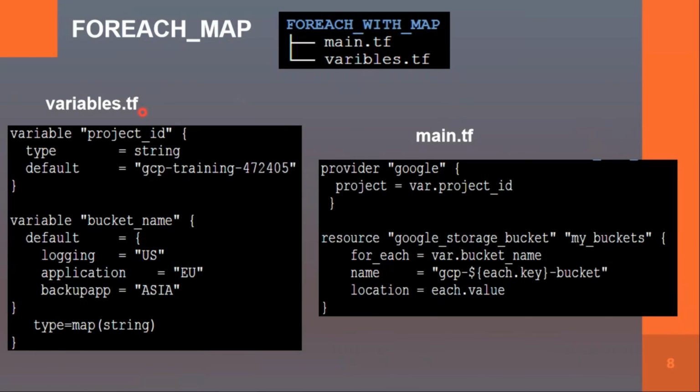In variables.tf, I have two variable blocks. One is for project ID, this you are already aware of. The other one is for bucket name. If you see the difference here, this particular variable bucket name is of type, type equals map of strings. It means it is a combination of strings, but it is a map data type.